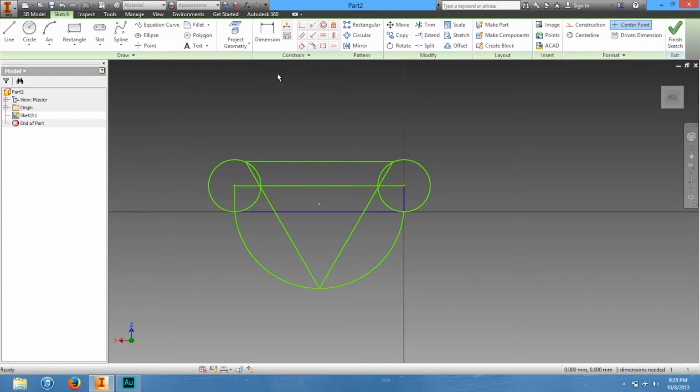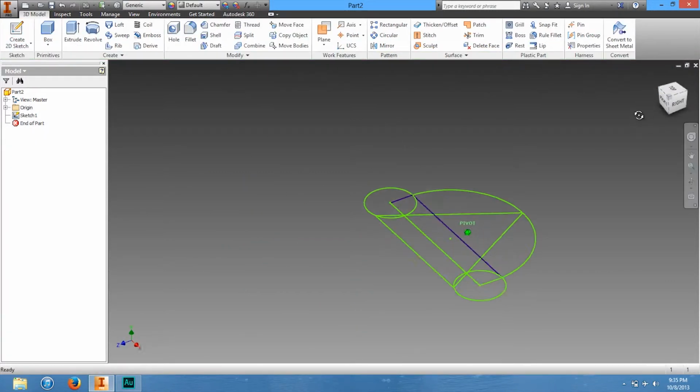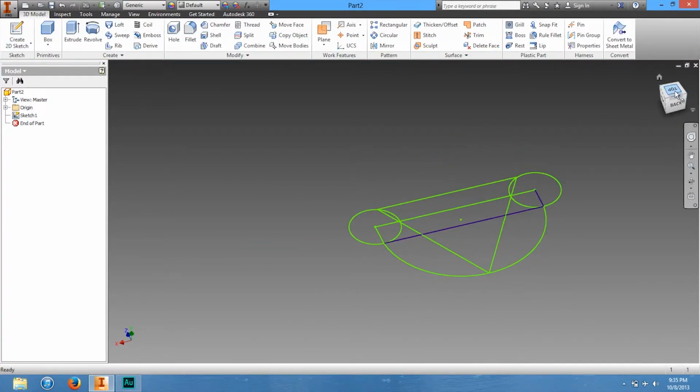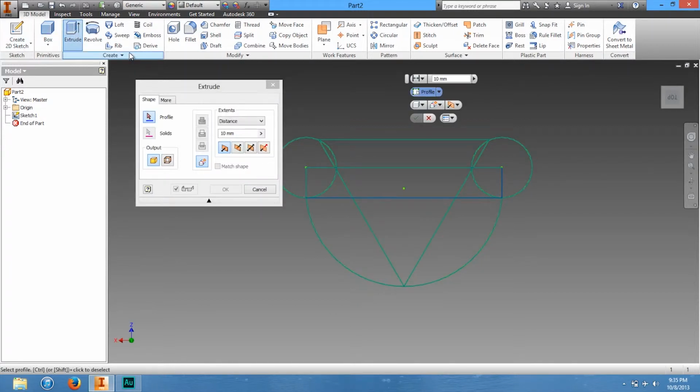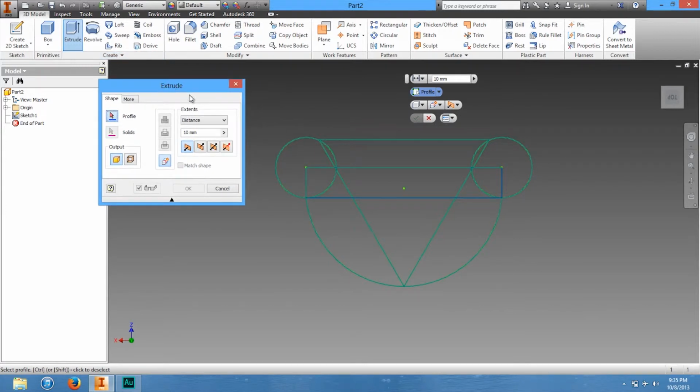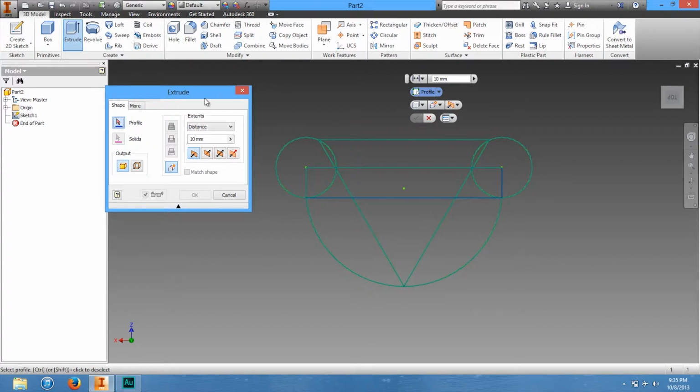Alright, so now we're done with our sketch, and click on this button, Finish Sketch, and go back to this view and click on Top. Now we're going to create the 3D model. So what we do is use this tool called Extrude in these create tools. What Extrude does is creates depth in these drawings that we just made.